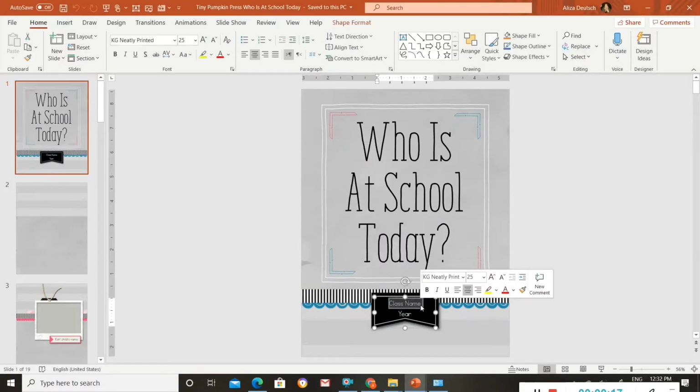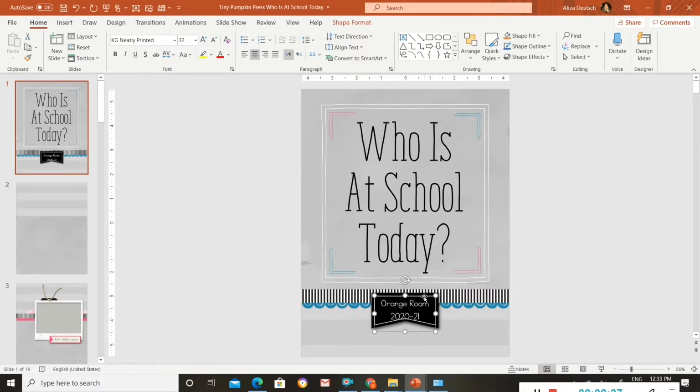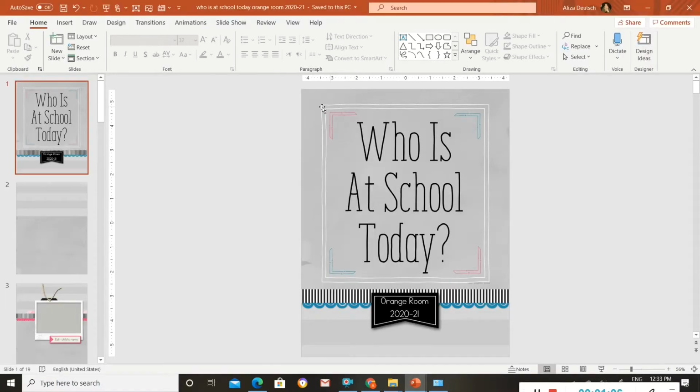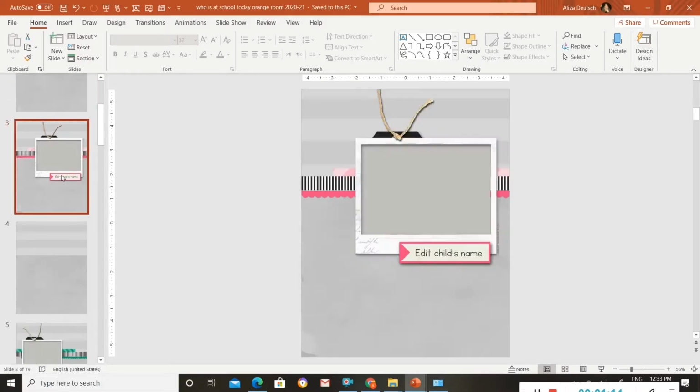And the first thing you're going to do is just put in your room name and the year, and then usually I can make it a little bit bigger once I put it in there and center it. And then immediately I'm going to go and save this under a different name, and that way you can work on this version and make whatever edits you need to customize it for your class, but you'll always have the original template to work on. Okay, so let's head to the first photo page.